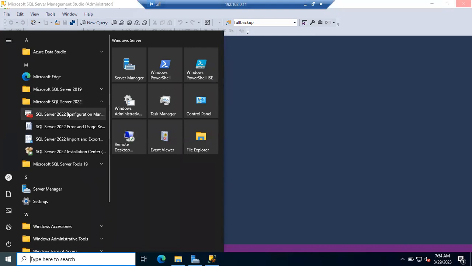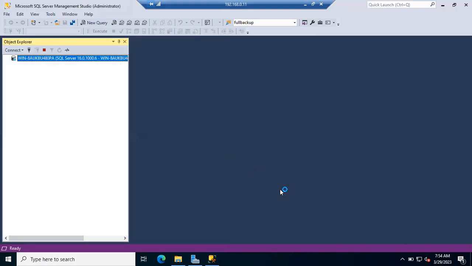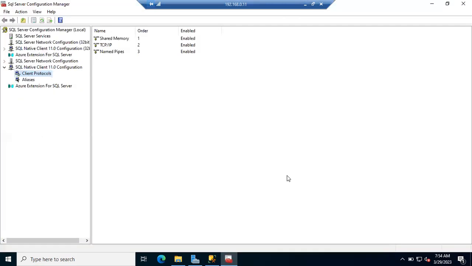SQL Server 2022 Configuration Manager, right? In the Configuration Manager we can do a lot of things, guys. We can change the service account, change the port numbers, start the SQL servers, and enable and disable the ports. So a lot of things we can do using Configuration Manager.